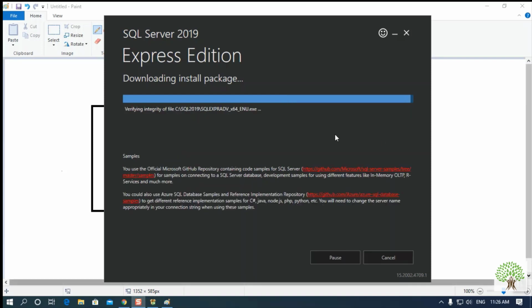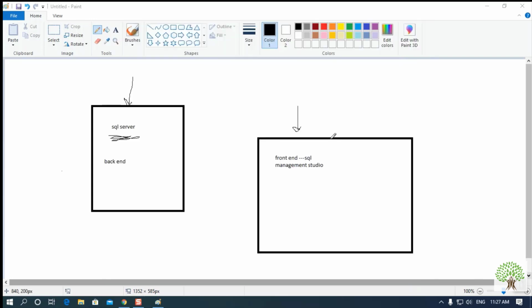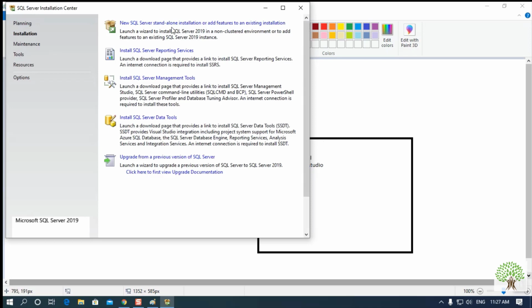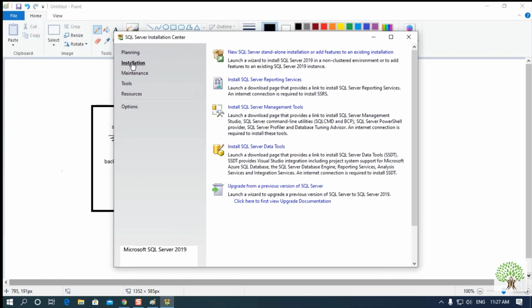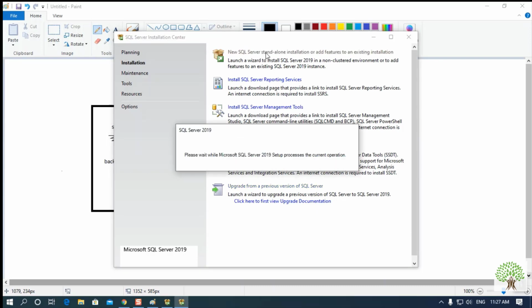So as you can see, it is about to complete. Now it is extracting all the setup files. So we are done. After that, you will get this kind of dialog box where you have to select the first option, a standalone installation, because we are coming with a fresh installation. We haven't installed it previously. So I'll go with this.